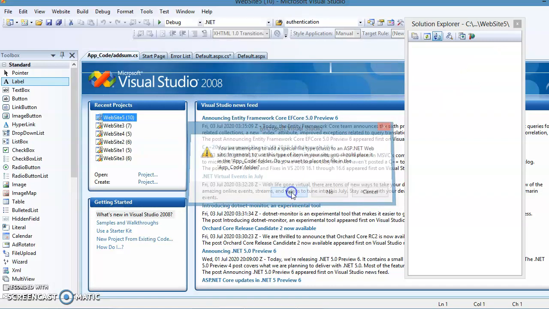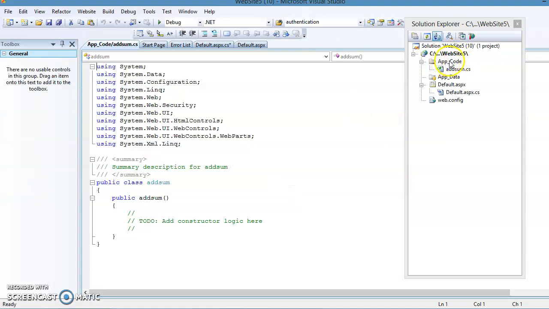So let us say yes. Now you can see one folder with the name App_Code is automatically created, and the new class file is stored under this folder. It's simple, as you know that in Java or OOPS programming, a class is created the same way. The class name is AddSum, and this is the default constructor of this class. If you want to modify it, you can, otherwise leave it.